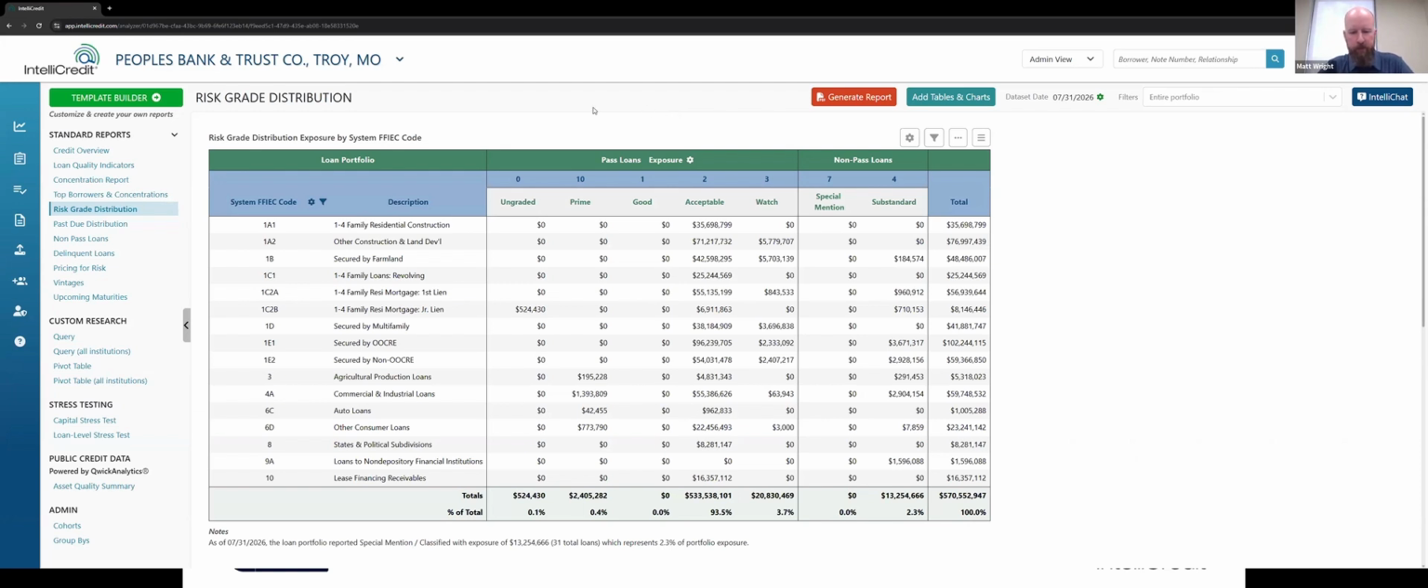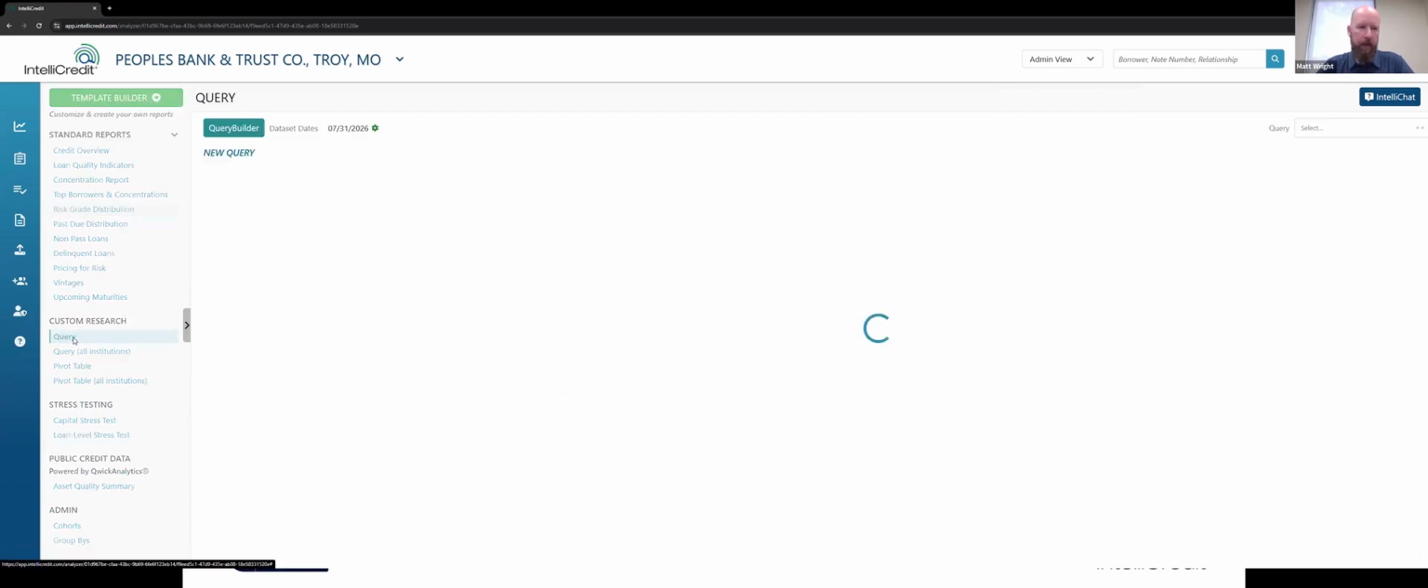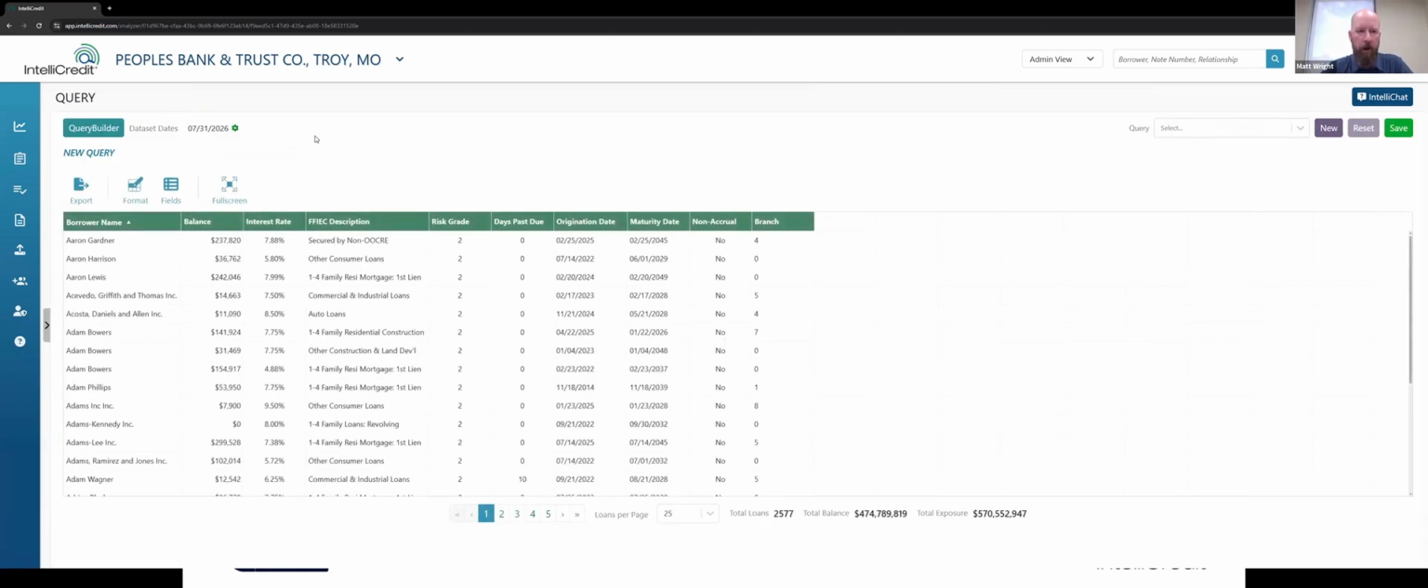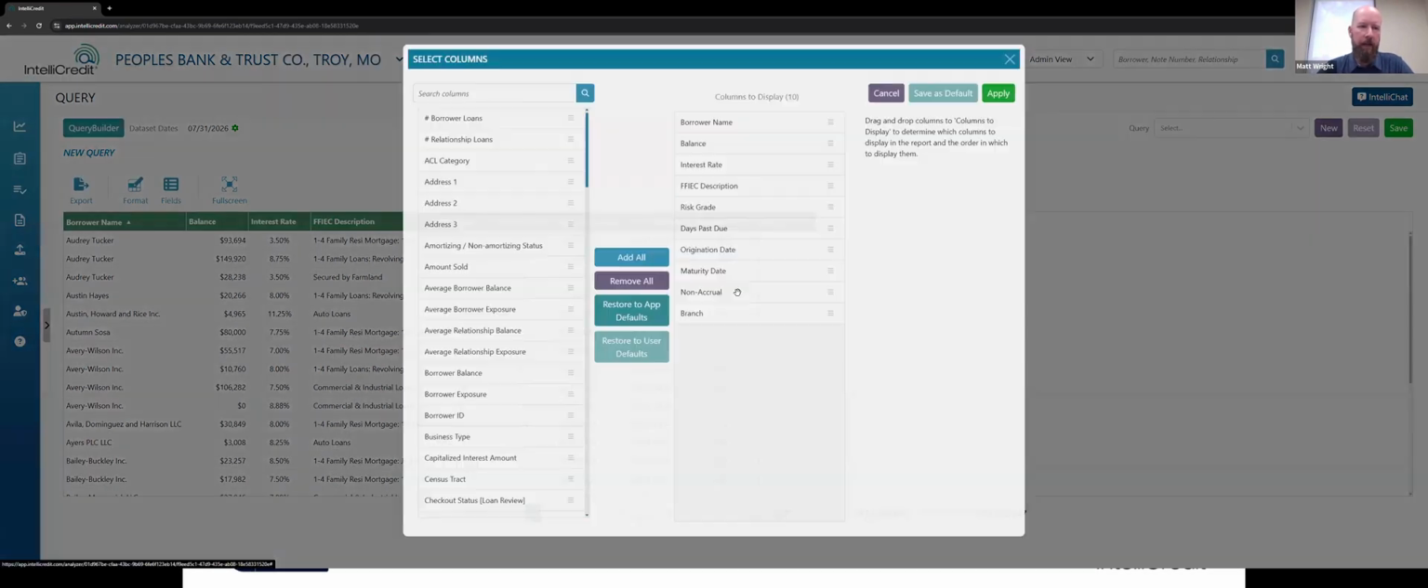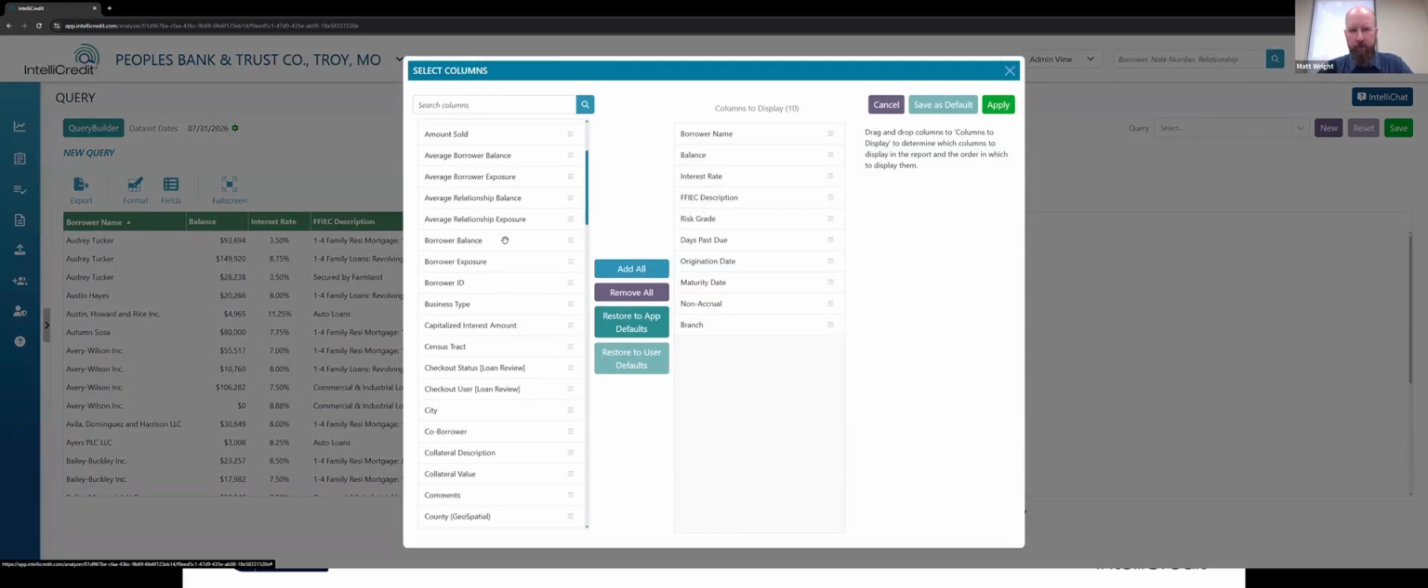One of the other things that is really handy about this tool is the Query Builder portion. So Query Builder is what I use a lot of times when I get a call from an officer. This has your whole portfolio data in here, and then you can just go in and choose what fields you want to look at any given time. So you can pull fields in and out.